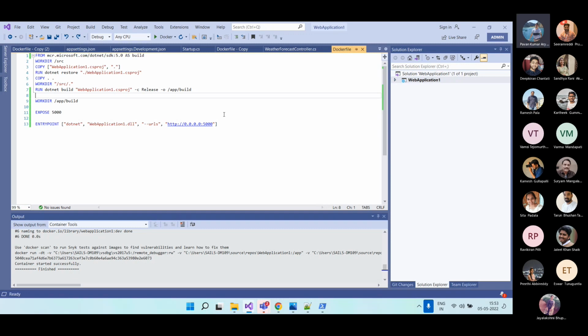What I can do is use this SDK 5.0, which is used for building this application. With .NET build, I'll be building my project, this web application 1.cs project. I'm building this code and putting all the DLLs into this folder, app build. Since this SDK 5.0 has both build capabilities as well as the capabilities to run an application, after building the code I'm setting the working directory to this particular folder.